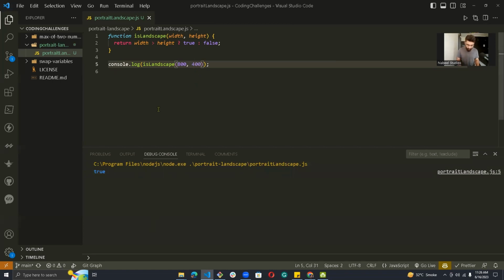Else, let's try 1200 here. So this time the height is greater than the width. So let's press F5 and it returns false.